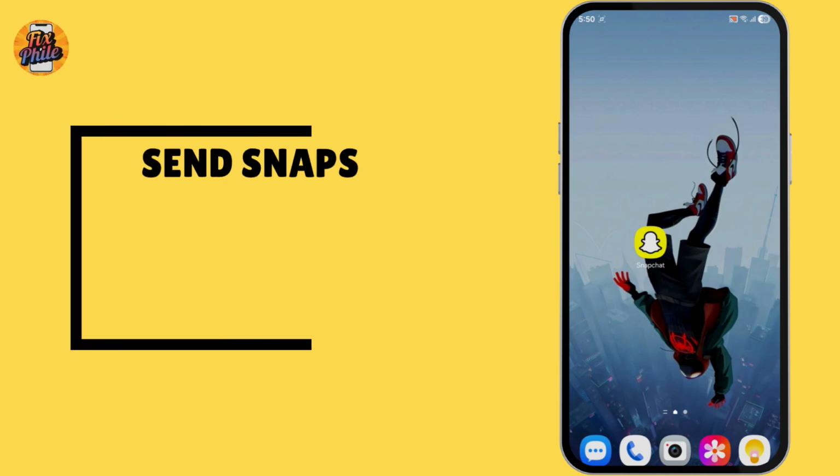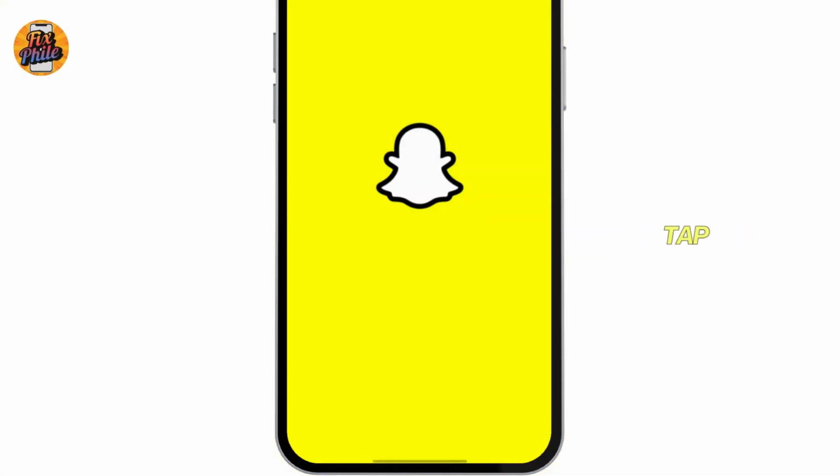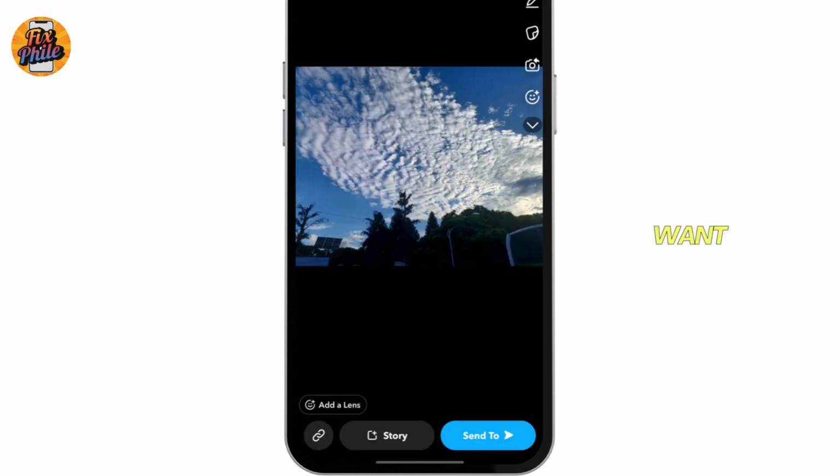How to send snaps without media upload on Snapchat. First, open Snapchat and tap the gallery icon at the bottom left of the camera screen. After that, you will see your memories and camera rolls. Browse through and select the photo you want to post or you want to send.